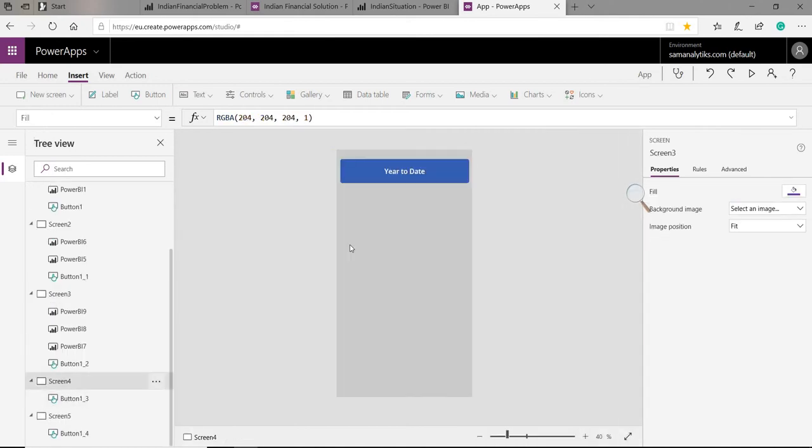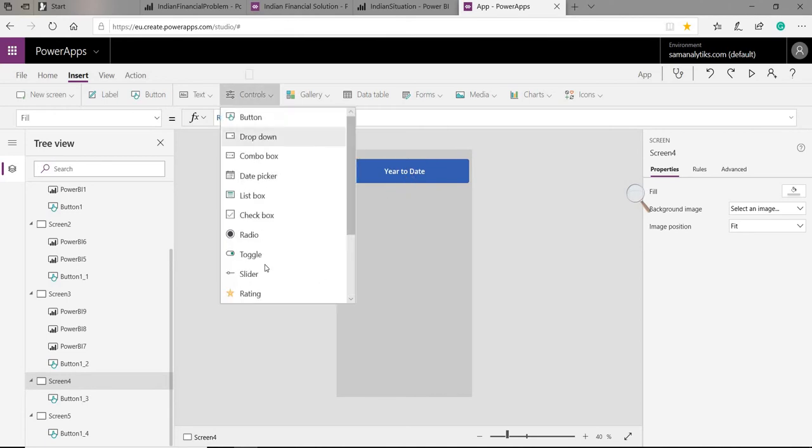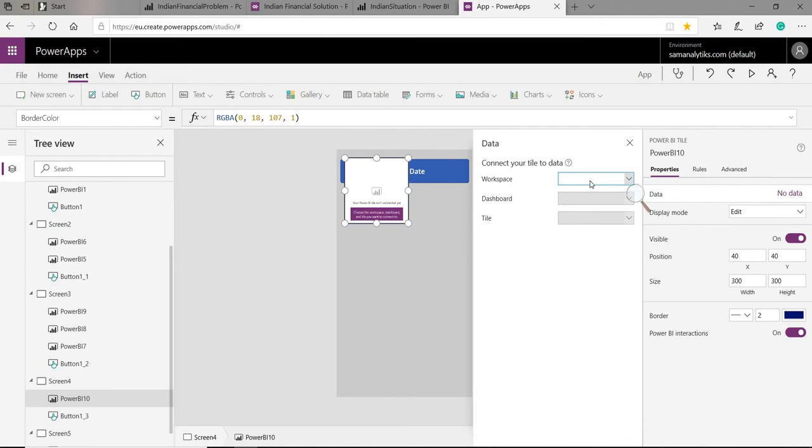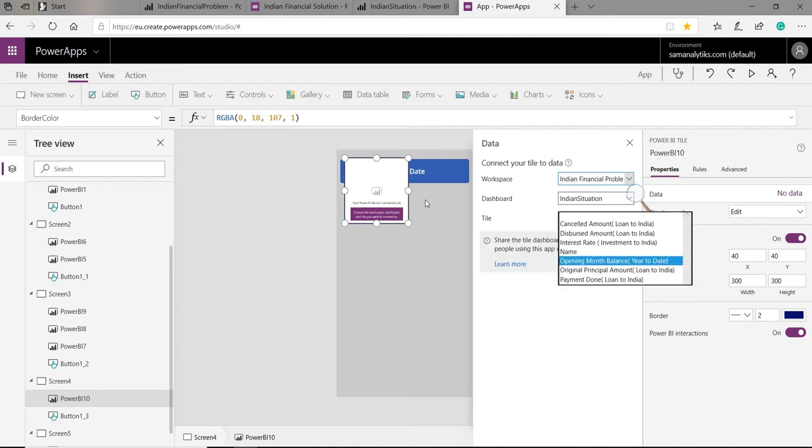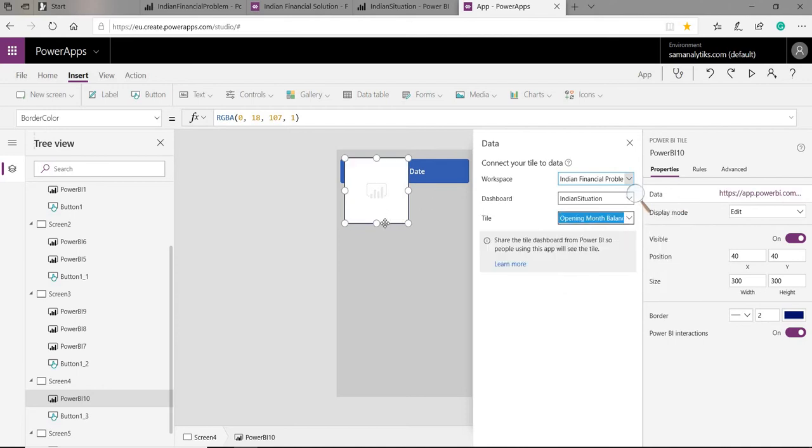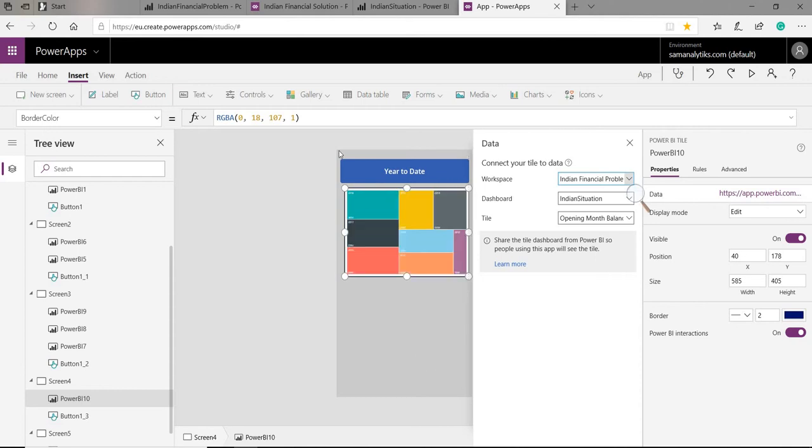Now if you go to screen 4, it's giving me year to date. Under the year to date, I'll simply use my data. I will take Indian situation, and I'll take original month balance, and my tree map is generated up in here.